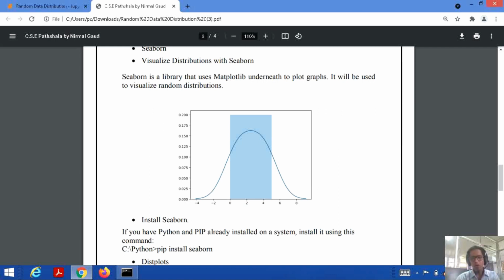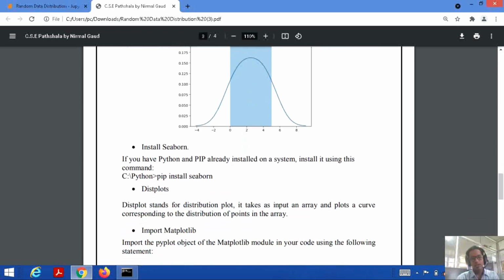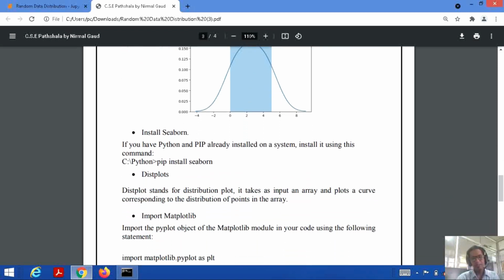Okay, so how to install Seaborn? If you already have Python and pip installed on your system, you can easily install Seaborn with a command like this: pip install seaborn. My Python is installed in C drive, so I just took this path and wrote this one statement, and the installation has been done. So you can also do it in the same manner.